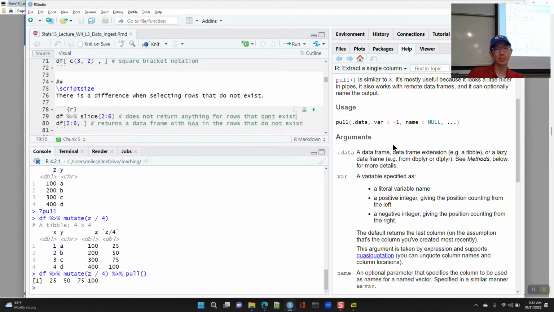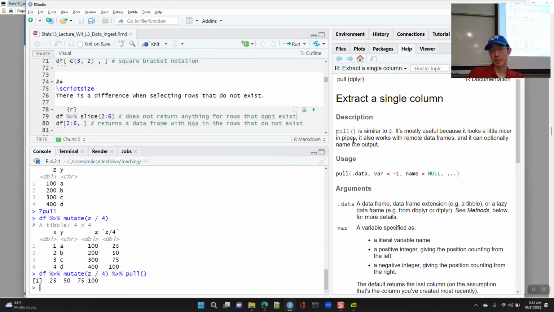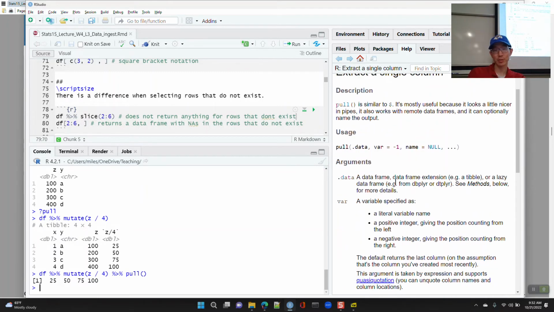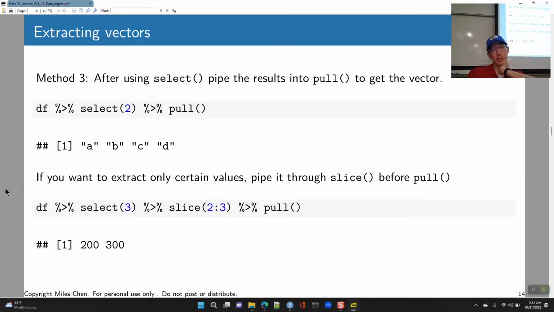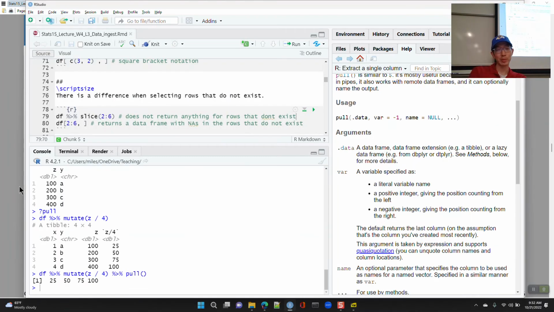Okay. So you read the help and it tells you what it's going to do. The default returns the last column on the assumption that was the one most recently created. I guess that's a reasonable assumption. Okay. Well, now we know. I always thought just select one column, but maybe we'll add that to the notes.